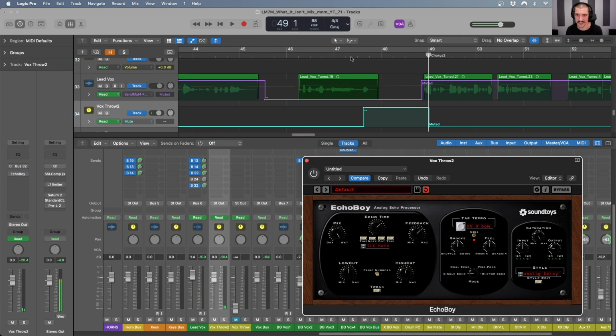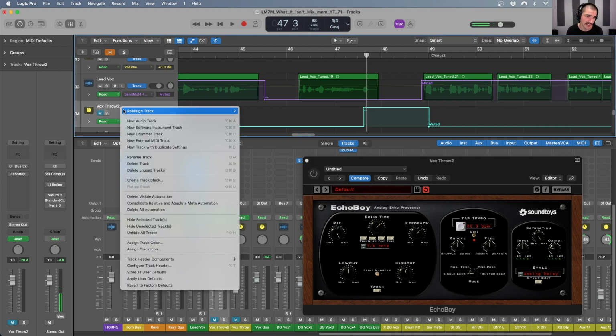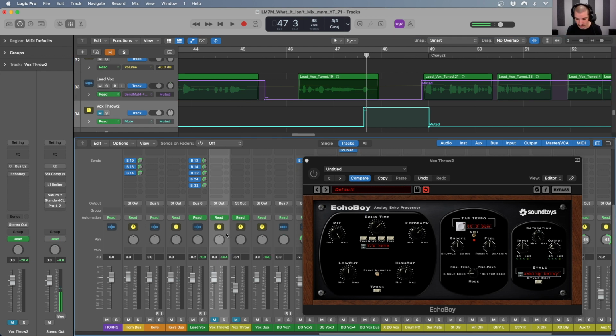So you heard there that there was a significant portion of the signal being delayed in addition to that "hey" syllable right there. So that's an alternate way of doing some throws, even though it's not technically correct for vocal throws. So let's mute that, or actually get rid of this entirely.